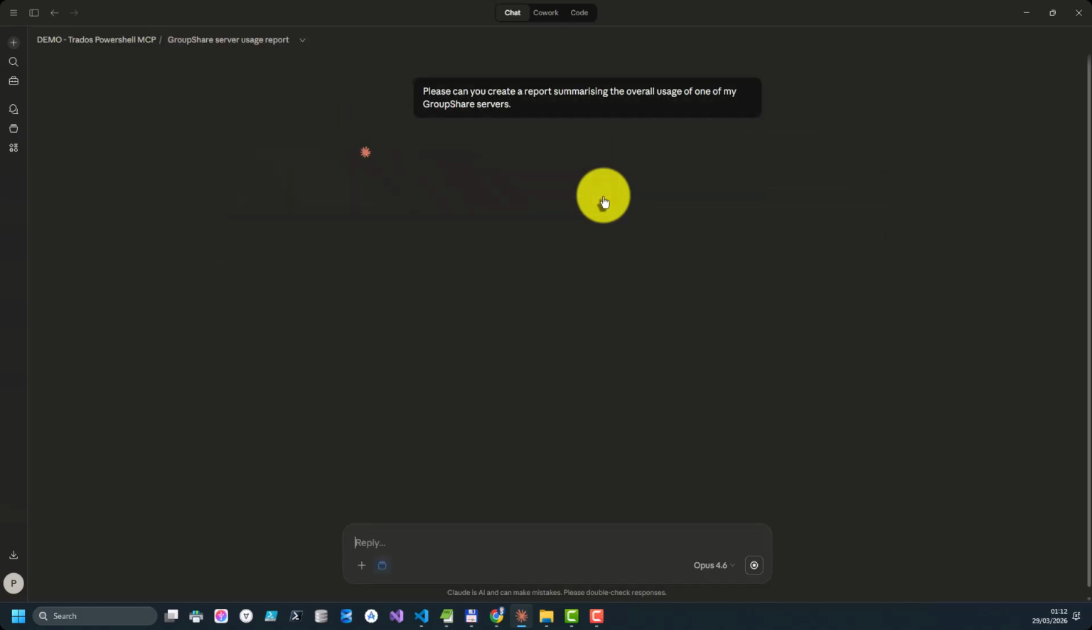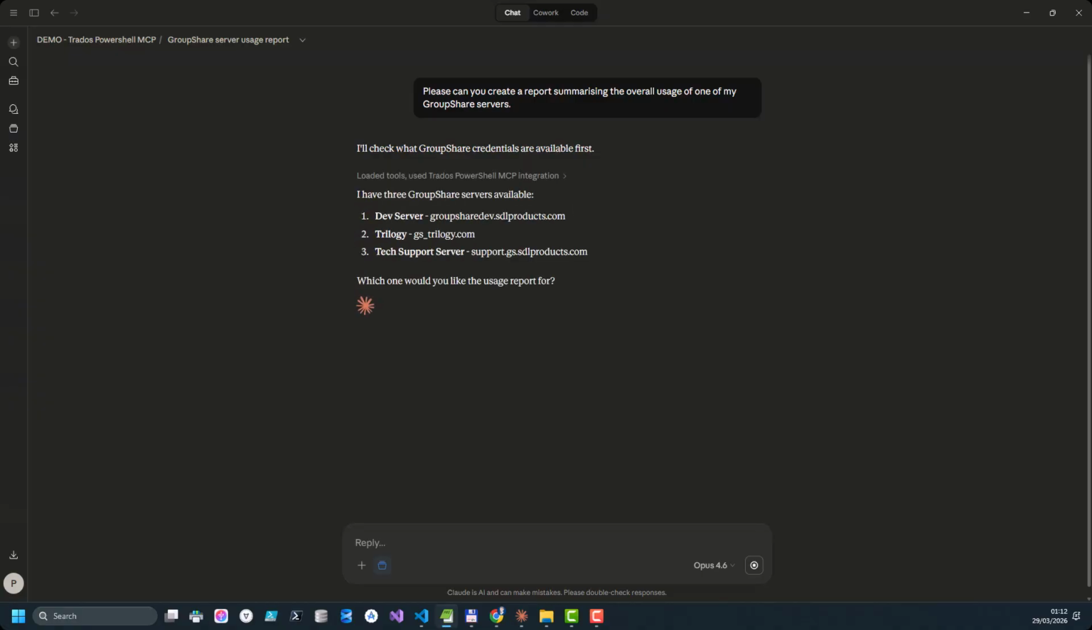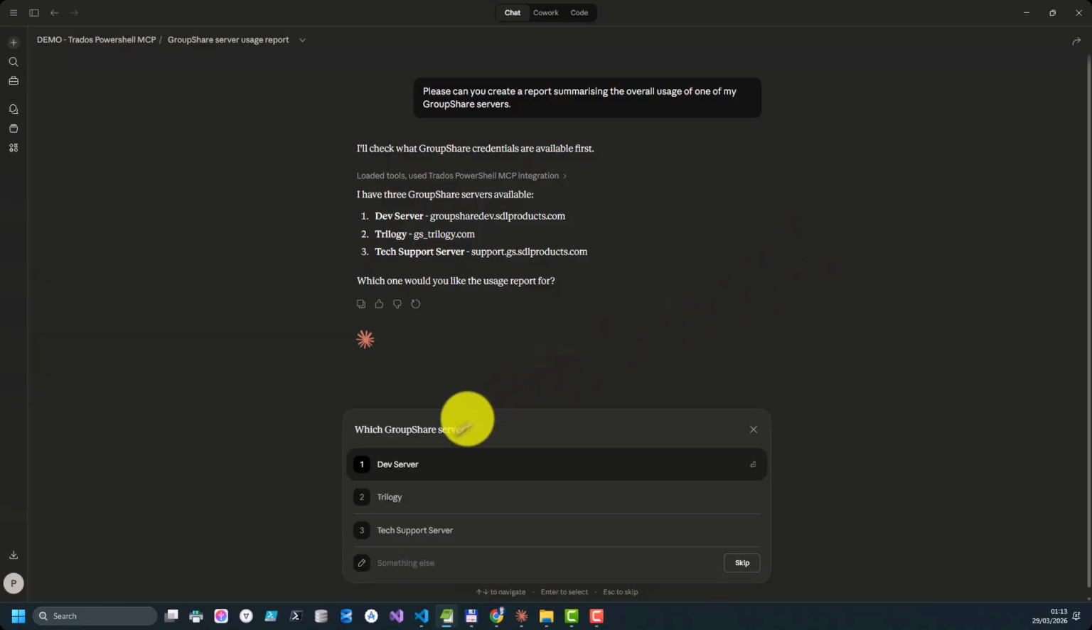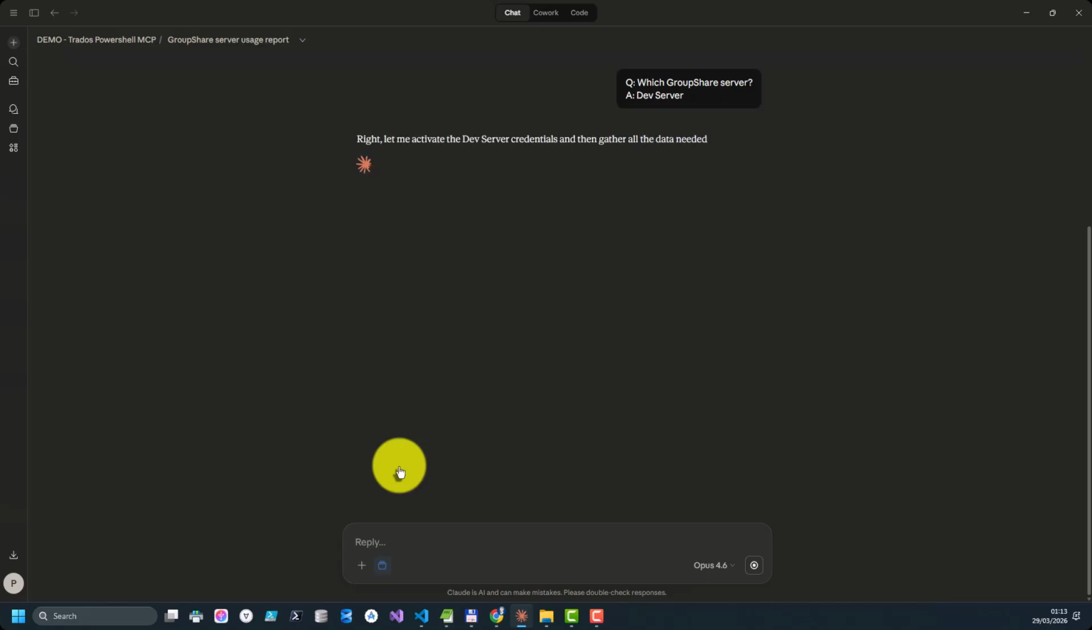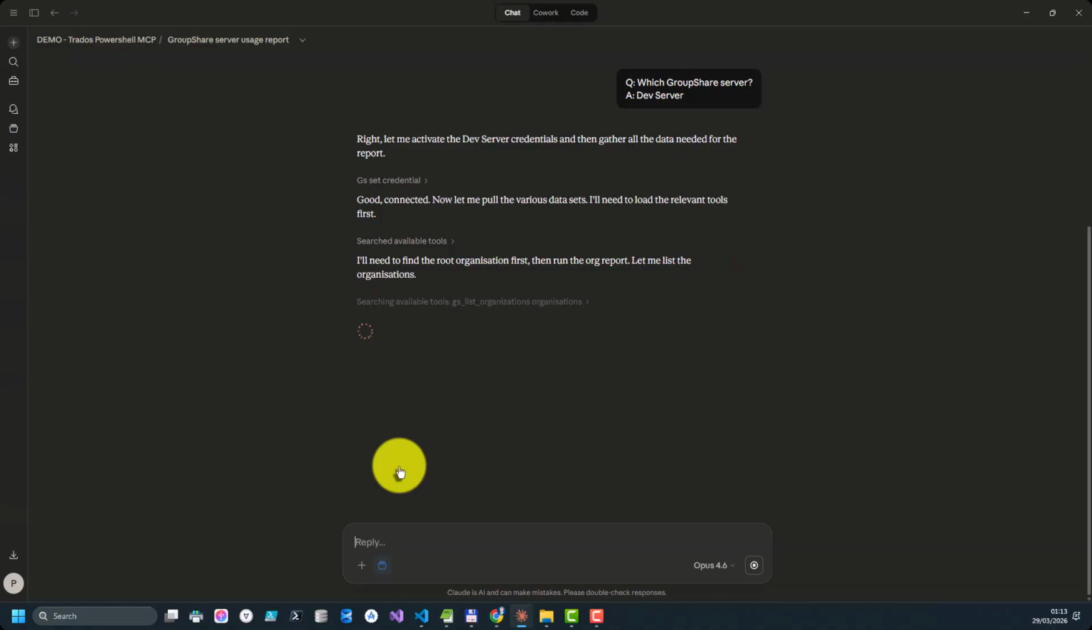So that's going to go off. First thing it's going to do is say, okay, which GroupShare server? So it should take a look and help me find which ones I want. So it's going to look at the encrypted files I've got available, and you can see it's found 3. So I've got 3 GroupShare servers I have access to. I'm going to go with the dev server, so I'll take that one first. It can now pick up the credentials from that encrypted file and connect.